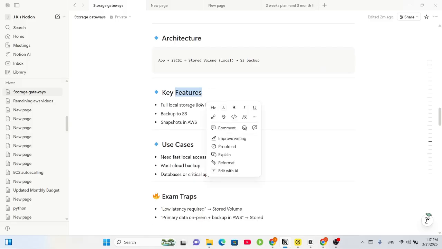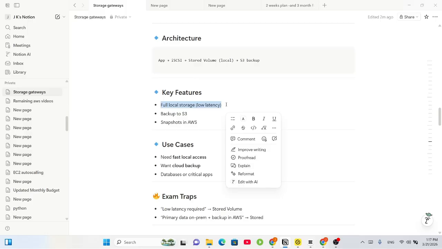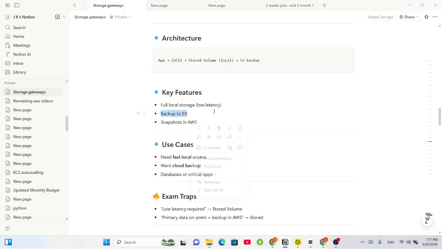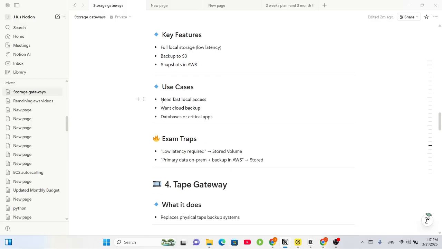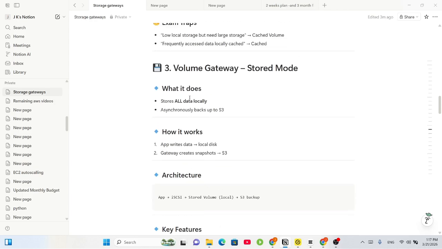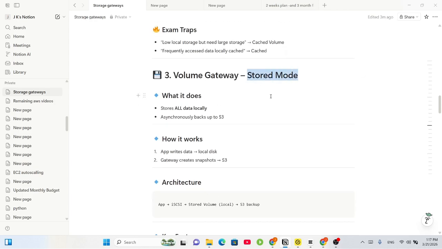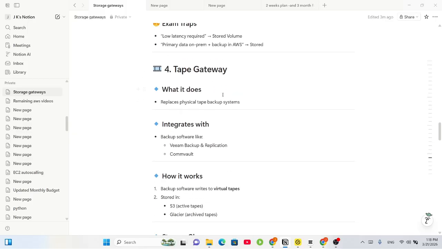Key features: you need full local storage for this. Since everything's stored in your storage, it provides low latency. It backs up to S3 and snapshots in AWS. The use case: you need fast local access. If you need fast local access, this is good. If you want cloud backup, database or critical applications, we can use this one, volume gateway stored mode.